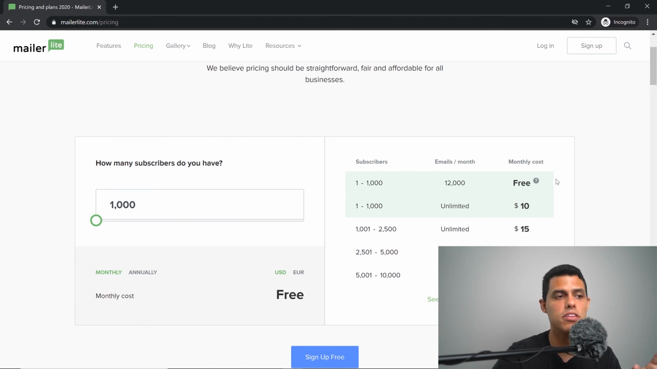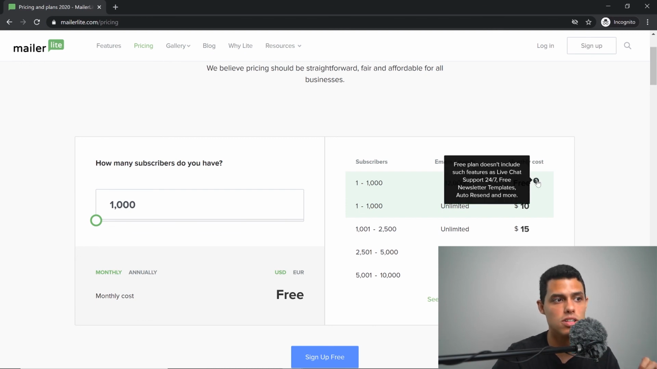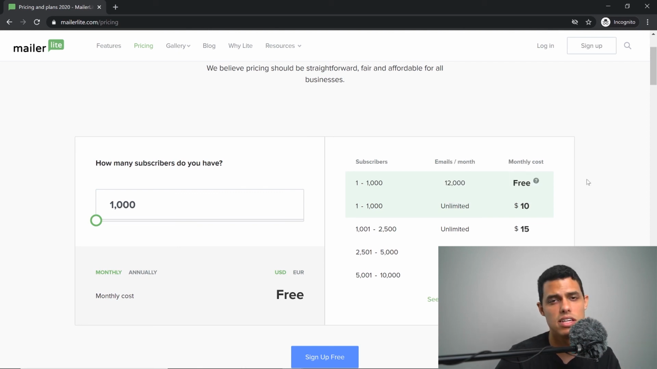Imagine that. The only things that the free plan doesn't include, as you can see, are live chat, the free newsletter templates, and auto resend, and some things like seeing the MailerLite logo on the landing page and email, and some extra things like the domain or things like that. Then you can see if you pay $10 per month, you get unlimited emails and you have 1,000 subscribers. And you can add your domain.